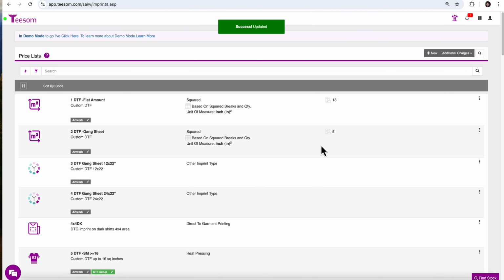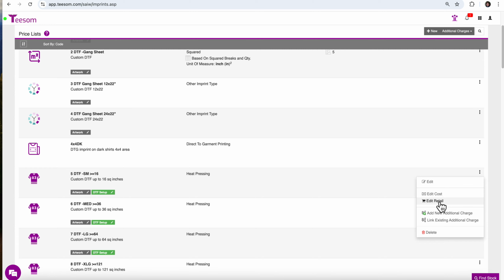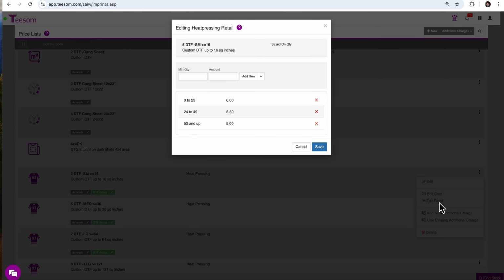To calculate my retail price, all I need to do is click over here and go to Edit Retail. Let me scroll down a little bit here. Go to Edit Retail, and now I can say copy from cost. And now that I know what my cost is, maybe I just want to double it. And so I would enter this as $6, $5.50, and then here we go. This would be $5. There we go. And then go ahead and hit save.